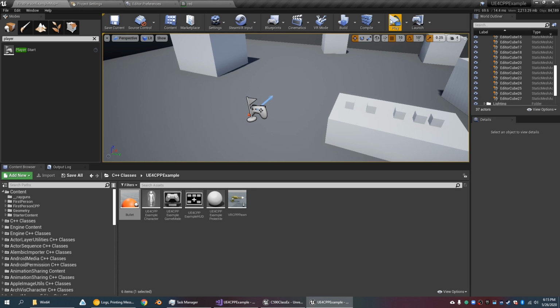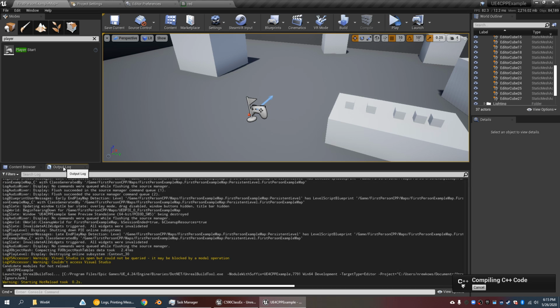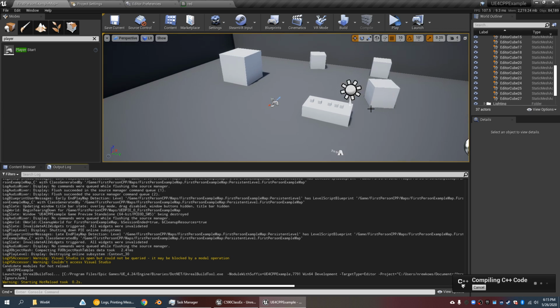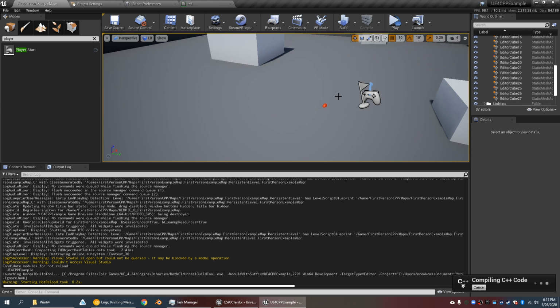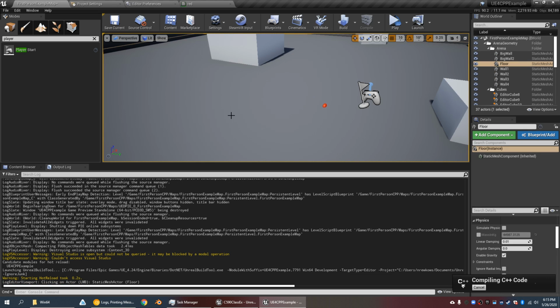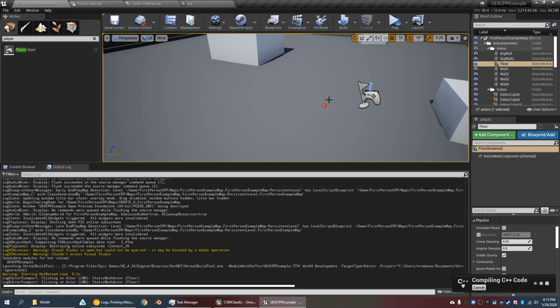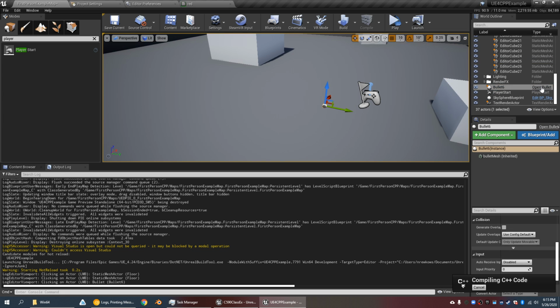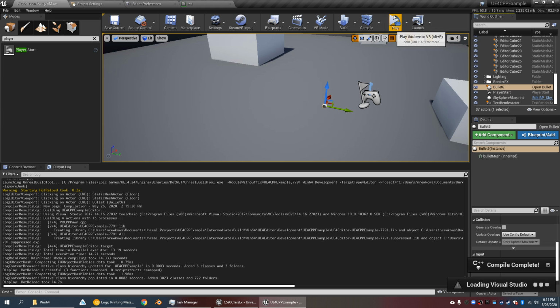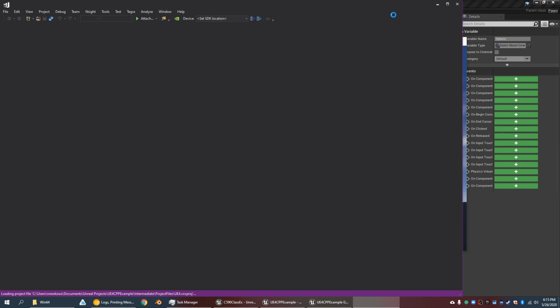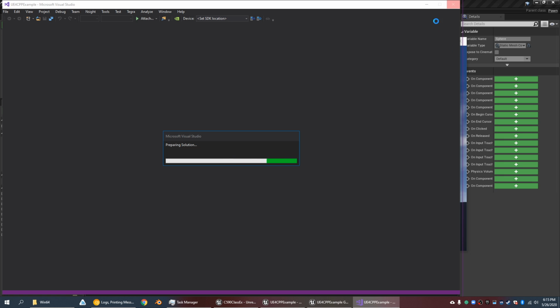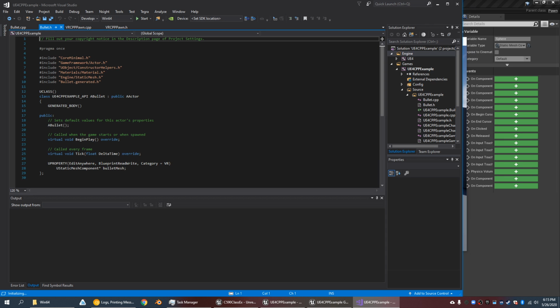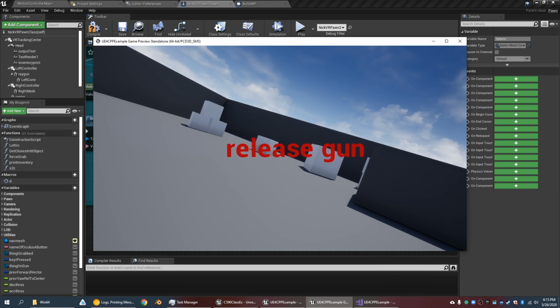Oh my god, I didn't mean to close Visual Studio. It's fine. Can't see my mouse. There it is. Alright. Thank you, Visual Studio, for getting in the way. Get out of the way.